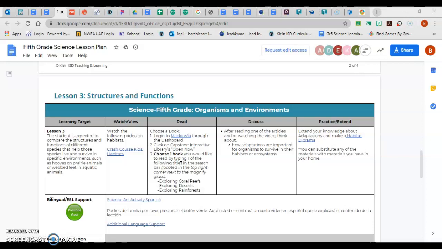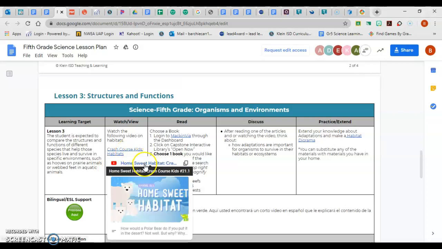We're continuing with structures and functions, which, as you remember, is a fancy way of saying adaptations. So the first thing that you're going to do right here is watch this YouTube video, Crash Course Kids. We watched her before, so we like her, so we know that this is a good video to watch.